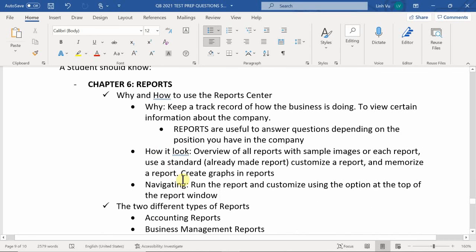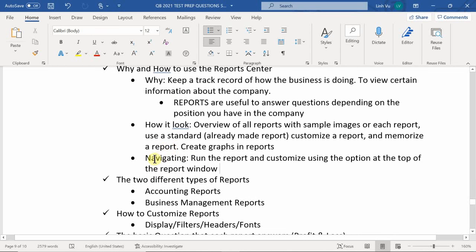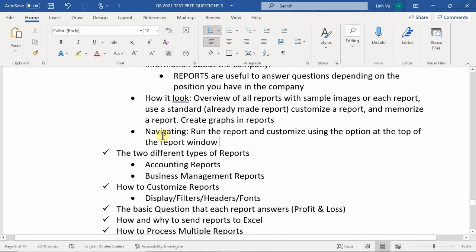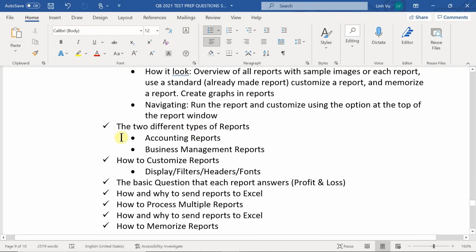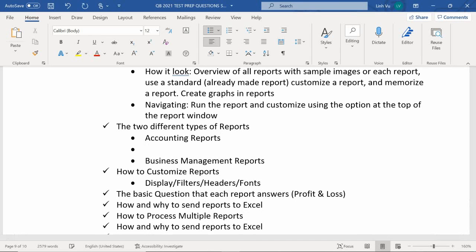Okay. So then let's see how it looks like. We just talked about how to navigate it. You would run the report and then change the options in the window, okay? So next question is, what are the two different types of reports? So it's going to be the accounting reports and business management. Now, what are accounting reports? What do they do?